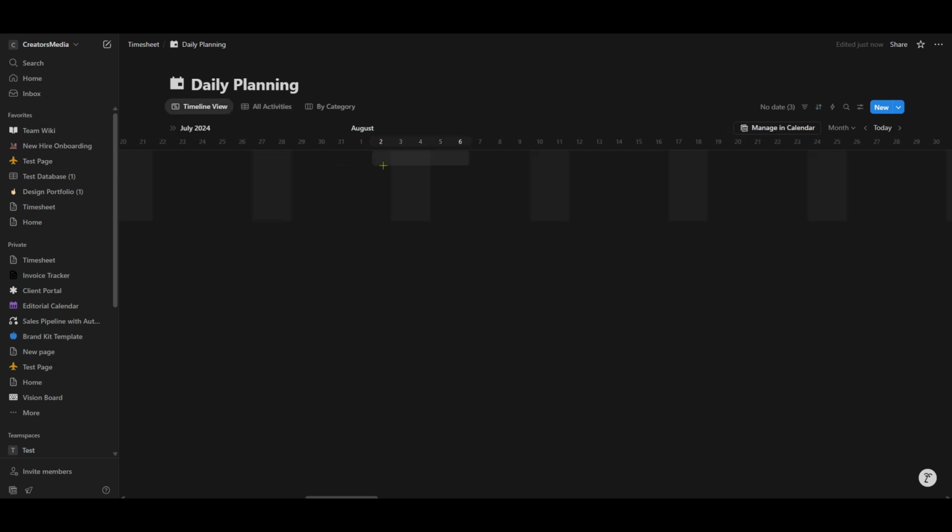There you have it. An effective method for planning each day using blocks in Notion. With this setup, you can enhance productivity and make more informed decisions on how to allocate your time. Once everything is set, remember to revisit your schedule regularly to make necessary adjustments as things come up.